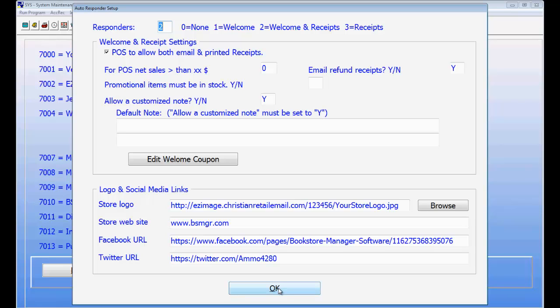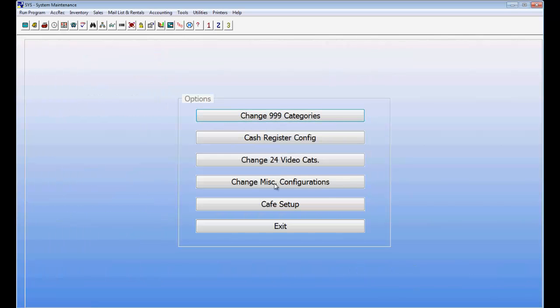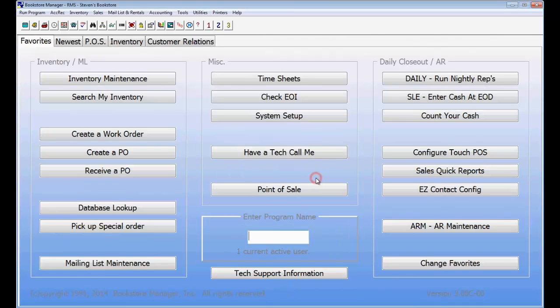Now I'm going to move on into showing you an actual demonstration on how to create an email campaign using the new EZDATA program that's built into Bookstore Manager.